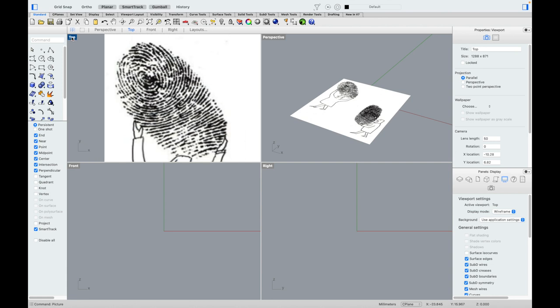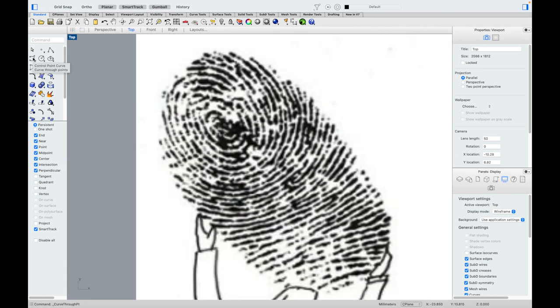So I'm going to maximize my top viewport. The way that I'm going to do this is I'm going to make a control point curve, and I'm just going to start clicking and making some closed curves. Then I'll hit enter and I'm going to repeat that command. And I can just keep tracing these until I've got enough curves to make a topography.